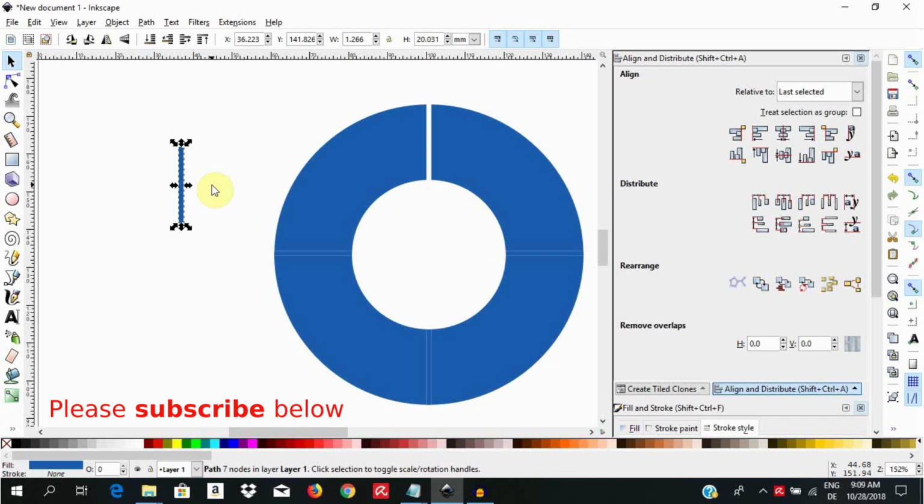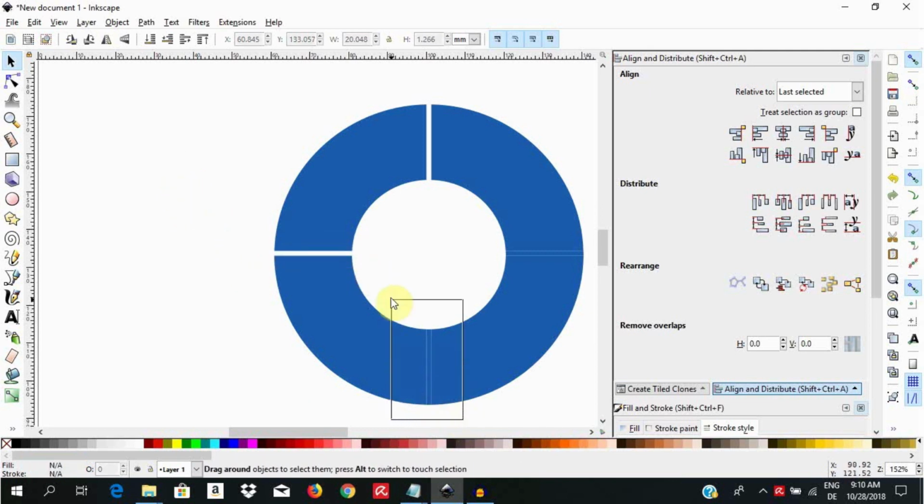So I will select this and show you and delete it, and select the next one and delete, and this third one and delete, and finally this fourth one.